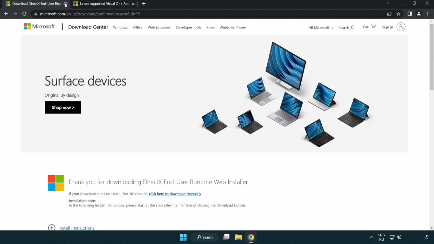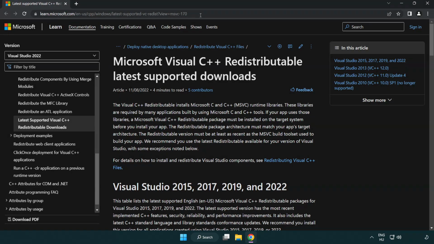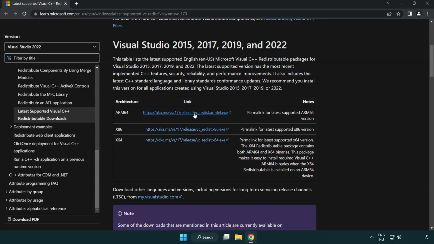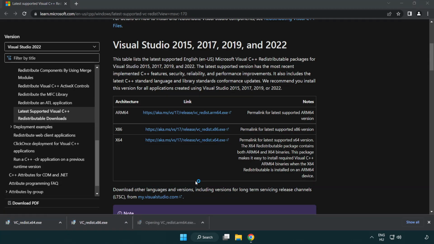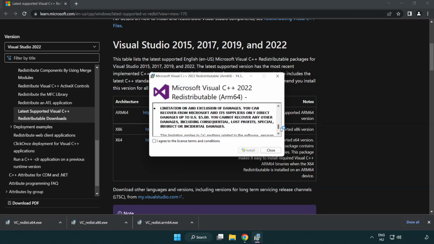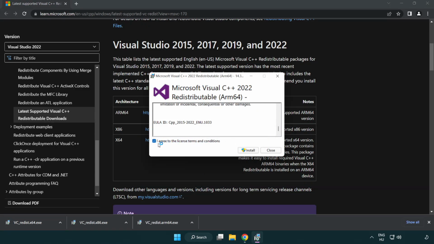Close DirectX website. Go to the website link in the description. Download 3 files. Install downloaded file. Click I agree to the license terms and conditions and click install.